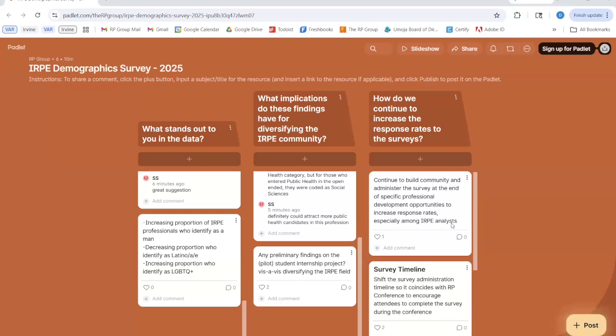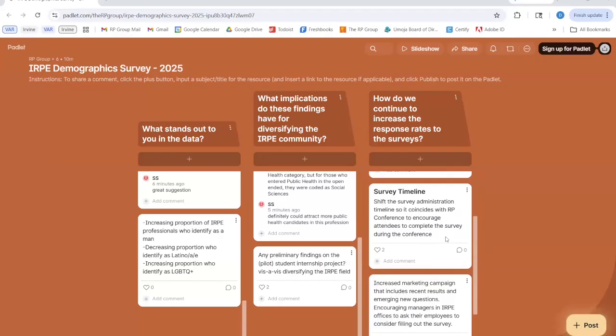Because I know I did have people kind of saying, did I fill it out? I don't remember, I'm not sure. And I'm like, I can't tell you because it's anonymous. But we can definitely explore what options might be there. The next suggestion: shift the survey administration timeline so it coincides with the RP group conference, to get people to complete it during the conference. All right. I like that. I like that.